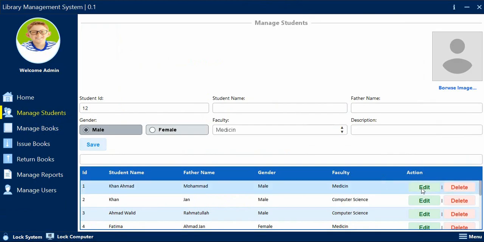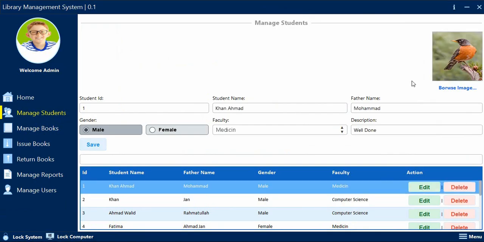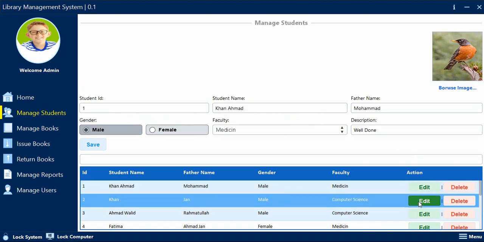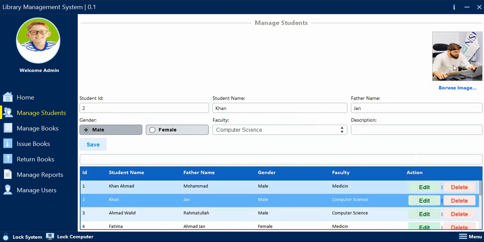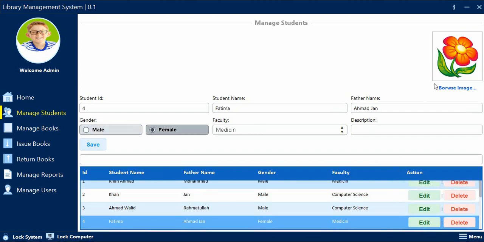Okay, let's click on the edit button. As you can see, we got the record from the database. This is the image, ID, student name, father name, gender, faculty, and description. Let's click another record. That is good. We got another record from the database. And we got another record from the database. As you can see, the female button is selected because here we have the female value.